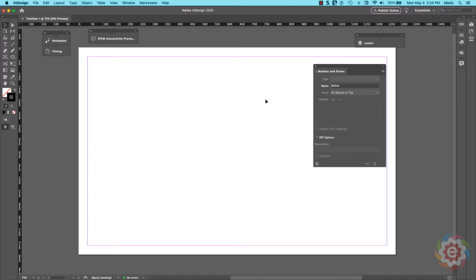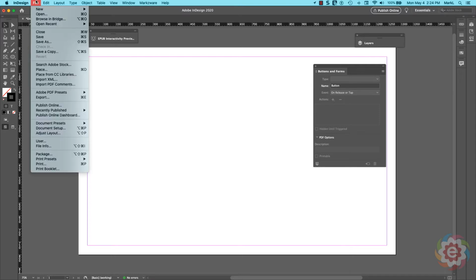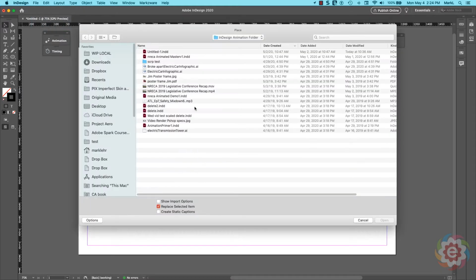Okay, we're going to take another look at interactive objects or items within InDesign. Today it's going to be video and audio. To place a video file, it's really easy. We place it just like we would a text or graphic. We go under File, we go to Place. We locate an MP4 file.